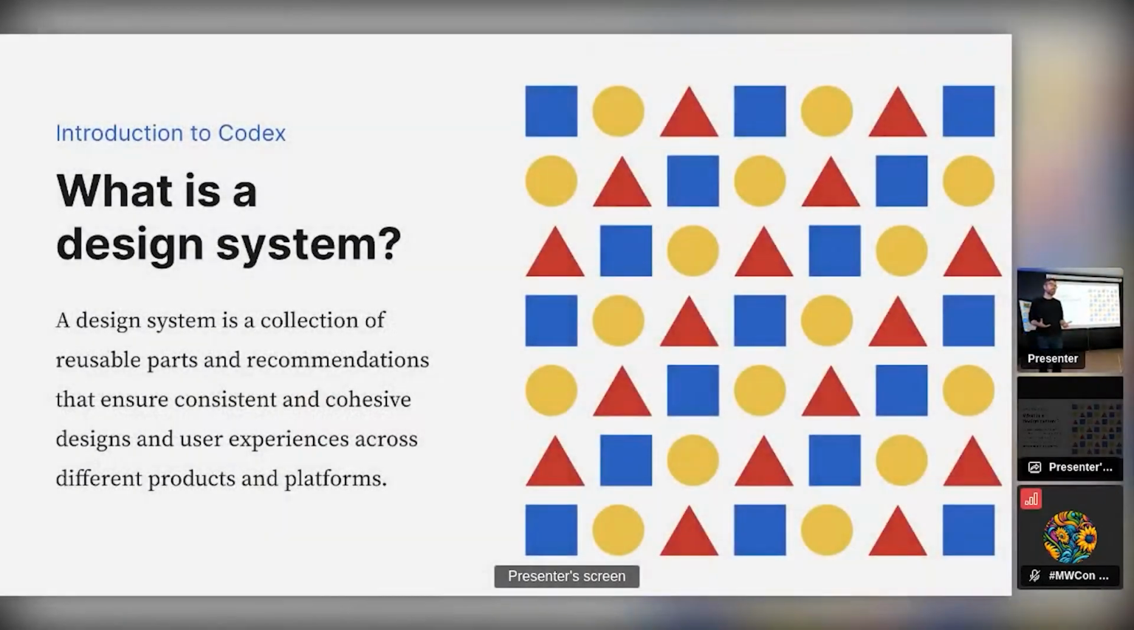So to start off with, what is a design system? So a design system is a collection of a lot of things, reusable parts, style guide, and recommendations. But the idea is, it's a set of tools. It's a toolbox to ensure a consistent and cohesive user experience across different products and platforms.